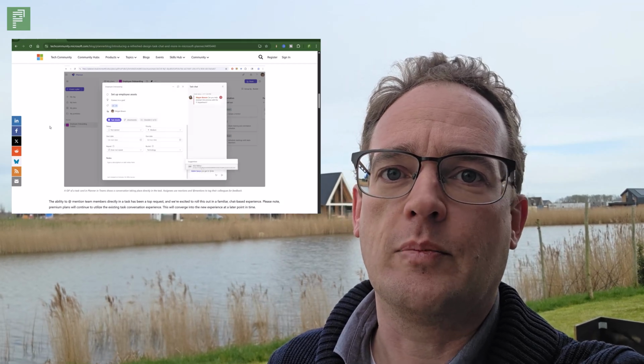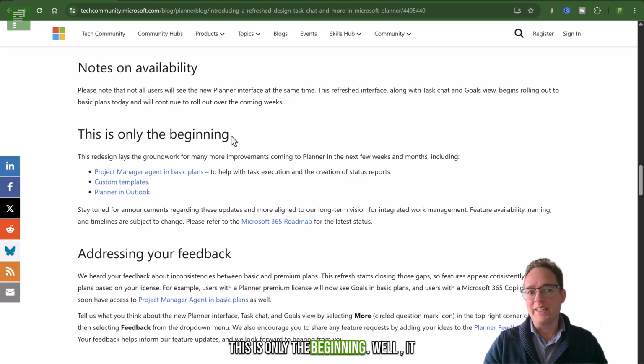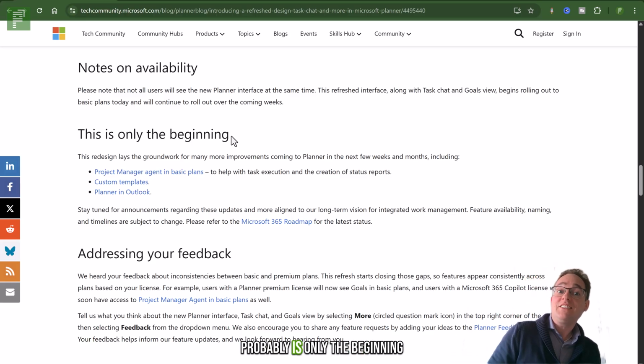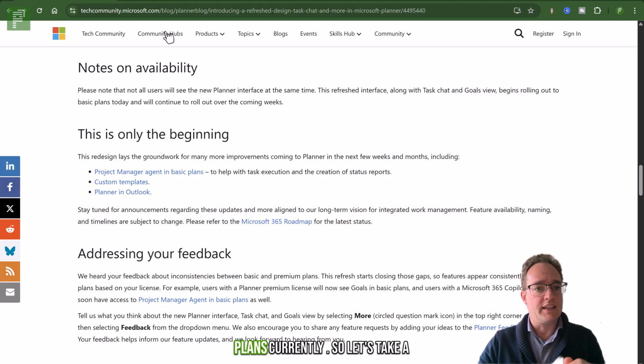Microsoft changed the look of Planner cards. Now, here's the reason why that's interesting. This is only the beginning. Well, it probably is only the beginning because this is only active on basic plans currently.